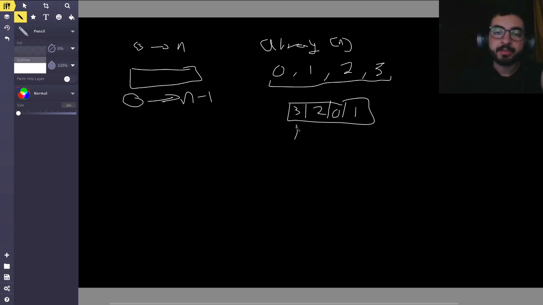So let's say we are at 3. Is 3 in its correct position? No, 3 is in index 0, and 0 is not equal to 3, so 3 is not in its correct position. What we need to do is swap whatever is in index 3 with index 0, because we have the value 3, so we need to put 3 in its correct position. So you go through the array, and at each position you validate that the value in that position is equal to the index of that position.